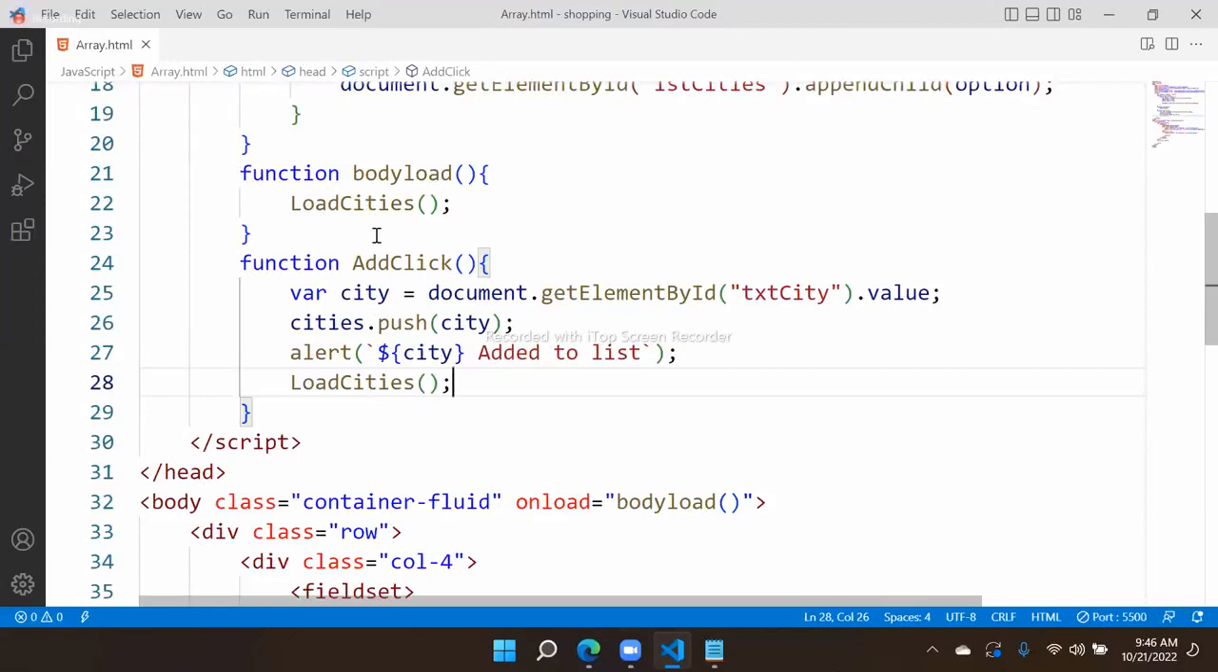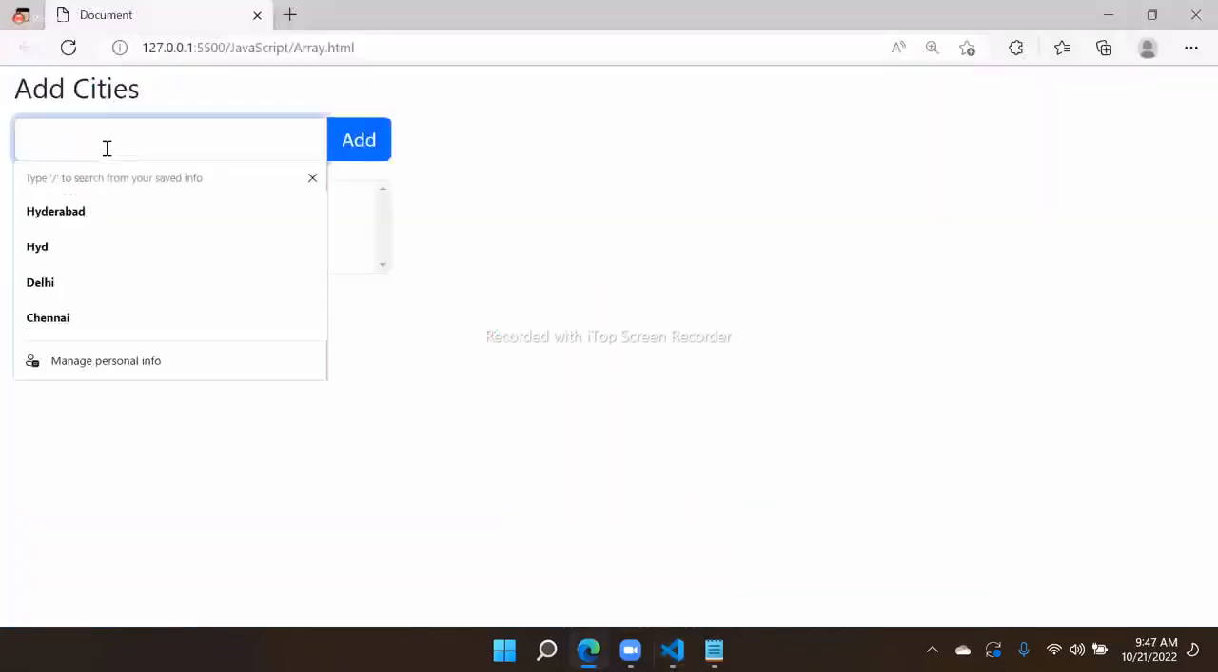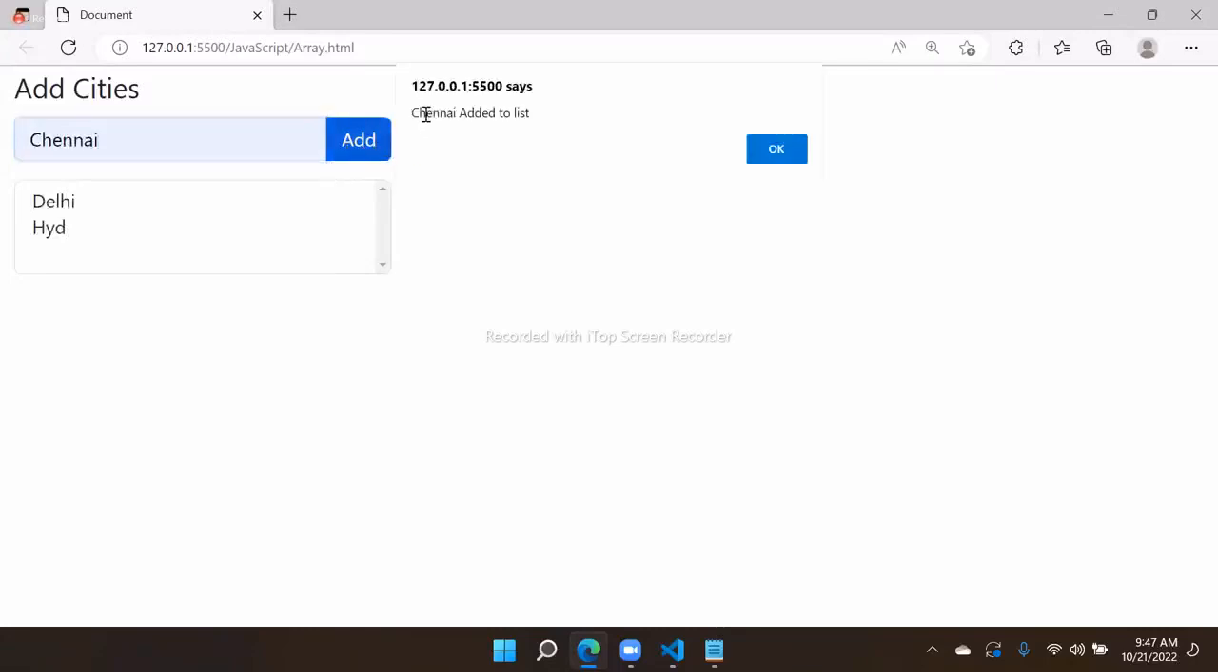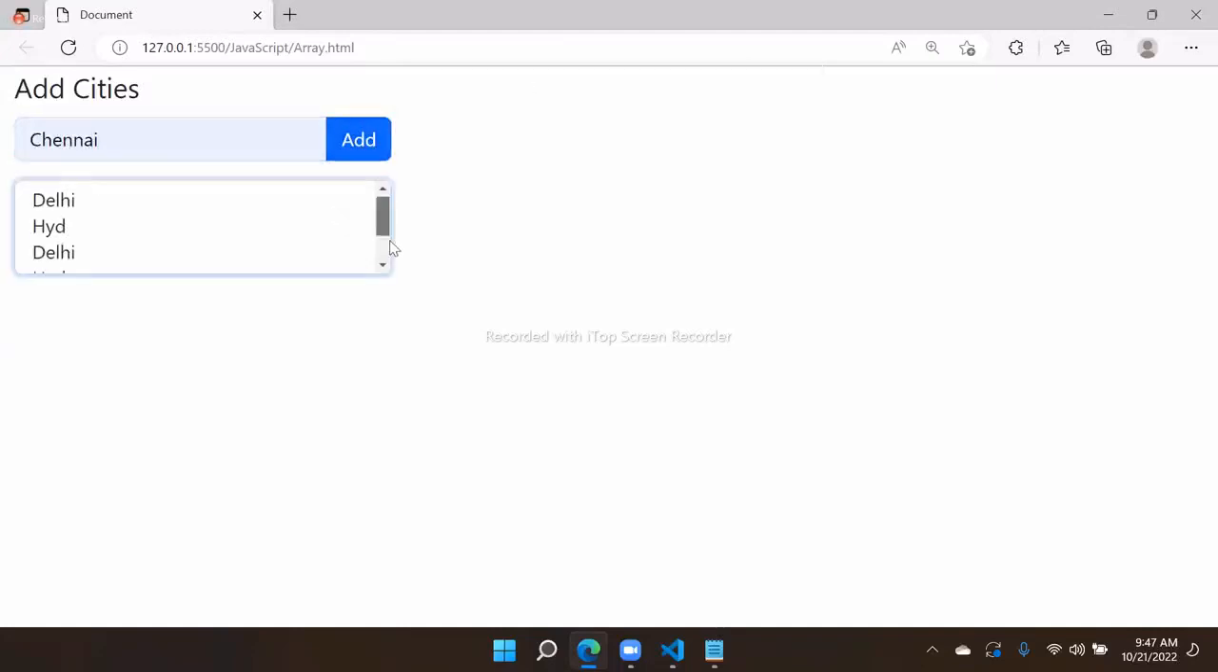But one problem is there. Observe the problem here. When it loads new cities, already what are previously available, to that it will add these new. That means now what happens? I entered, suppose Chennai, and I click on add. Then it says city Chennai added to list. Okay. Now you can see it repeats again. Chennai added, but it is repeating.